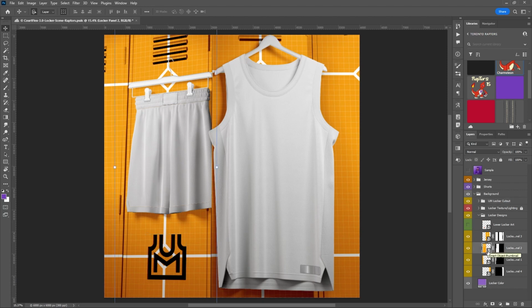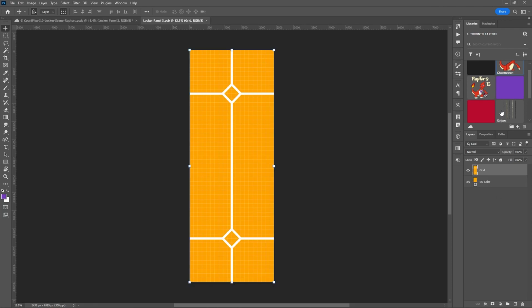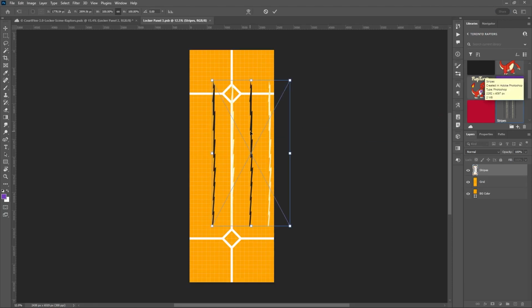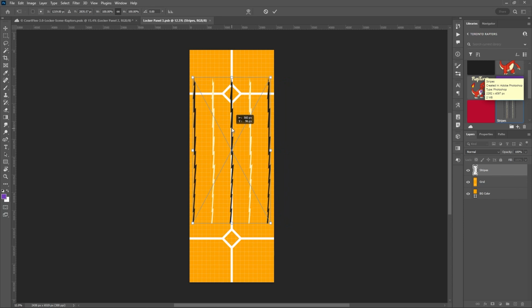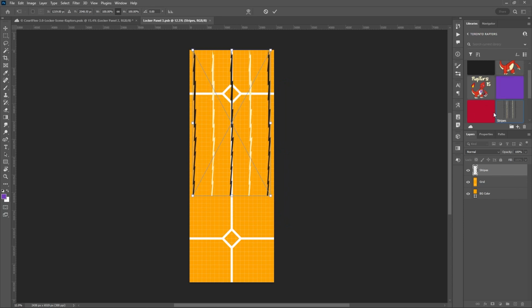Okay, so let's look at the locker designs. I'll just start with this panel here. What if we tried putting the stripes from the jersey design on the locker? I've got those stripes saved in my library here. I created these in Illustrator or maybe even in Photoshop just as vector shapes.